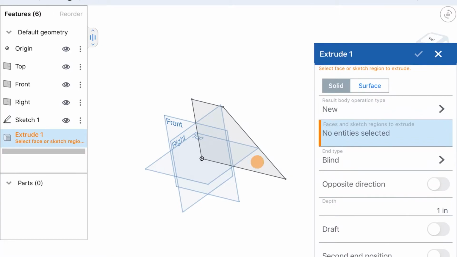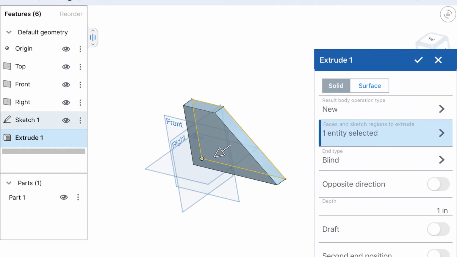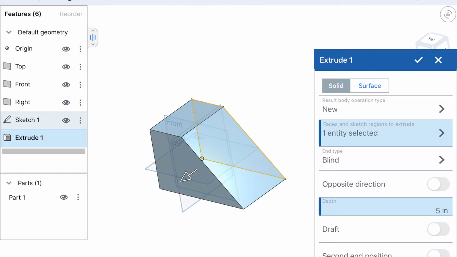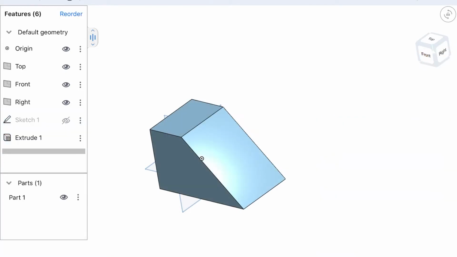I'm going to extrude it, and it's 5 units deep, so I'm going to do 5 units there. Alright, so there's my first thing. Now, again, there are tons of tools you could use to make this in a different way, but I'm using this to really show you some tools.